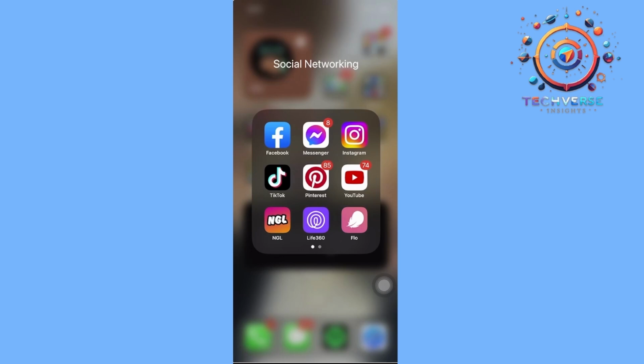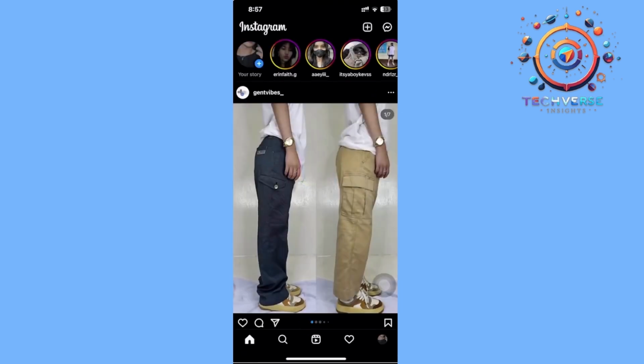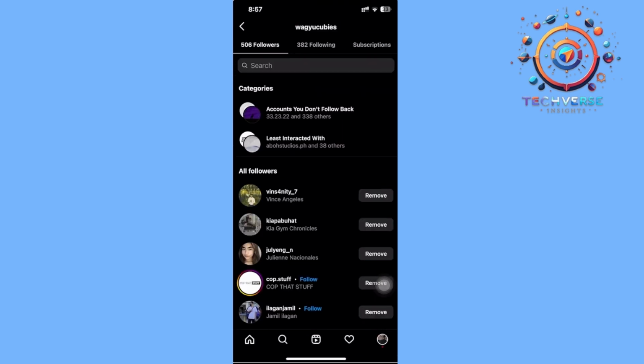in order for us to proceed with deleting those fake Instagram followers is to hop on the Instagram application, and then I want you to tap on your followers list. And then you can actually see these sections over here to see the accounts who don't follow you back and also the accounts that you least interacted with.